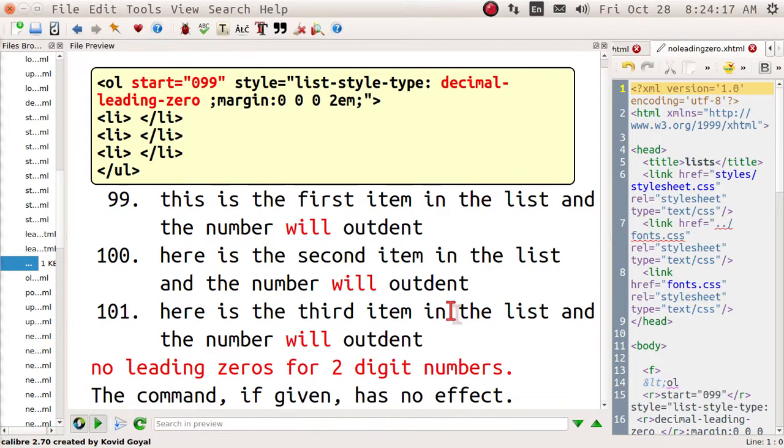Here I gave a conflicting instruction to start with 0, 99, and I told it to put in a leading 0. But once again, there is no 0 here. The leading 0 is for single digit numbers only.